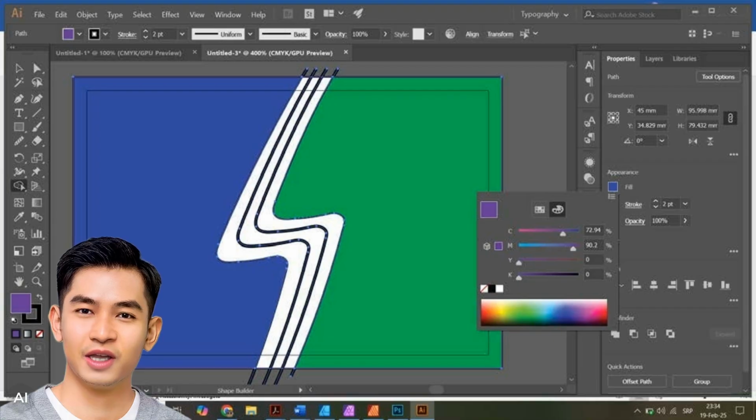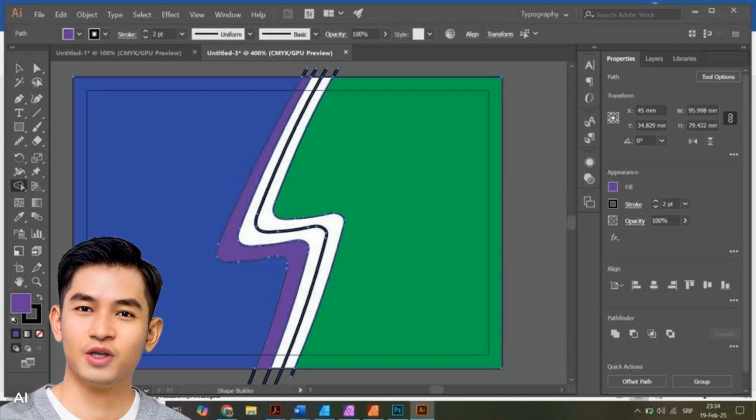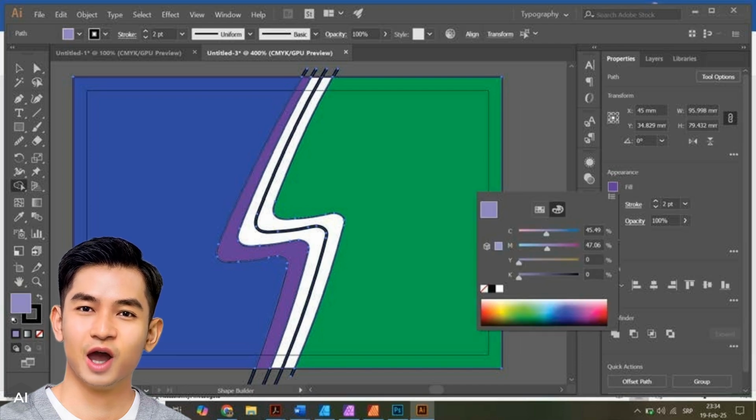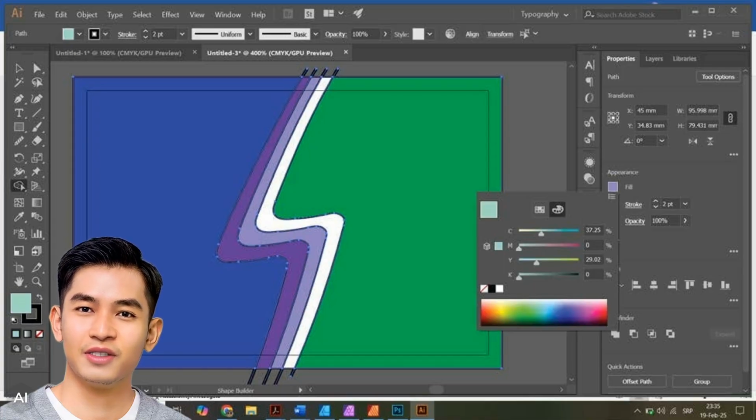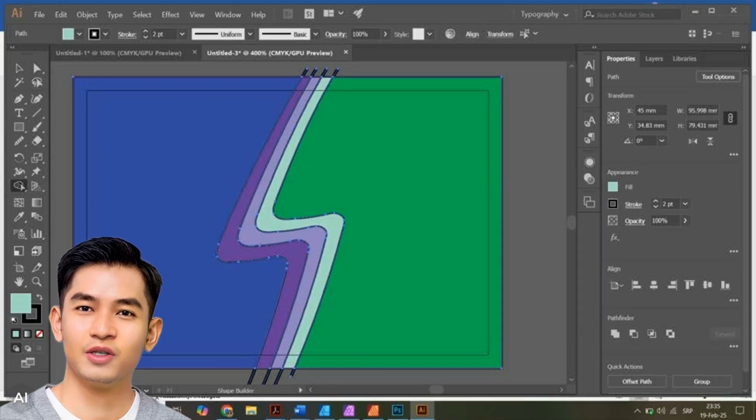The first white area on the left is selected and colored with the prepared color, C equals 72.94%, M equals 90.2%. The colored area is shown on the monitor. The next free area is selected and colored with the following color, C equals 45.49%, M equals 47.06%. The application is visible on the monitor. The only remaining free area is selected and colored with the color, C equals 37.25%, Y equals 29.02%. The appearance of the colored area is shown on the monitor.